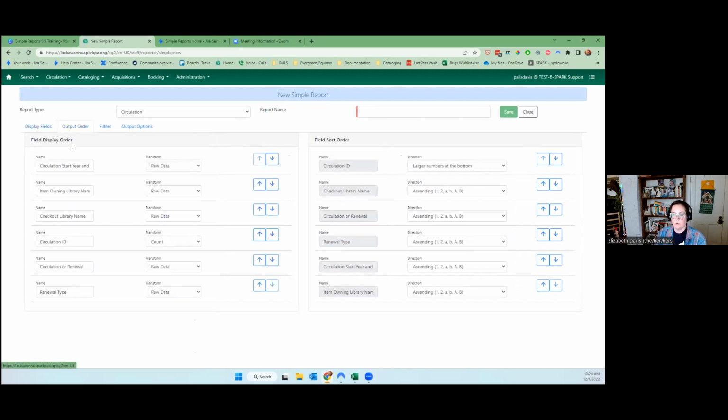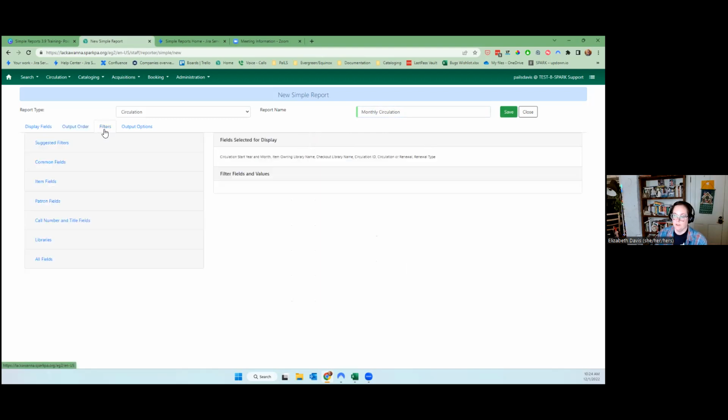In your output order, again, you can sort all of your info. What order do you want the columns to appear? How do you want the numbers to be displayed at the final? Forgot a title. Again, whatever order you want these to be displayed in. And then you have your filters.